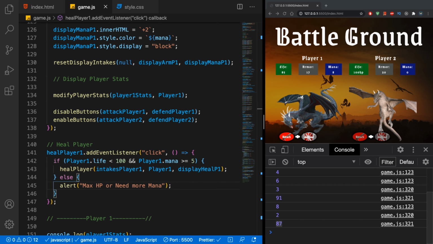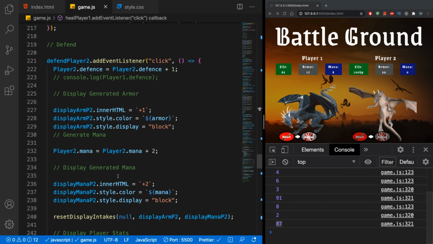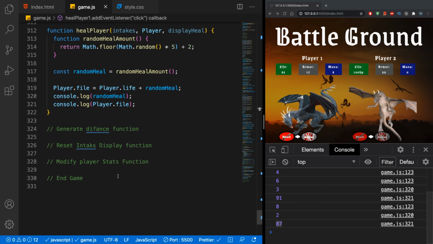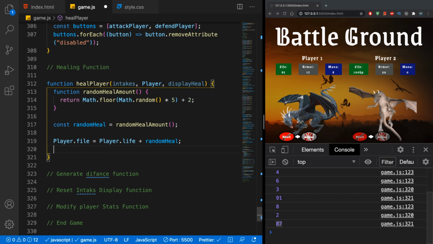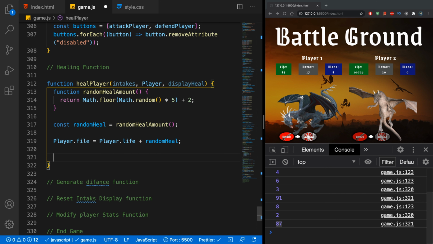Now I'm not done with the healing function, so let's go down into our functionalities again. There we go. Now I'm going to delete these console logs. You can comment them out and leave them in, okay? So I'm going to completely delete this, and let's type in another comment, display damage.